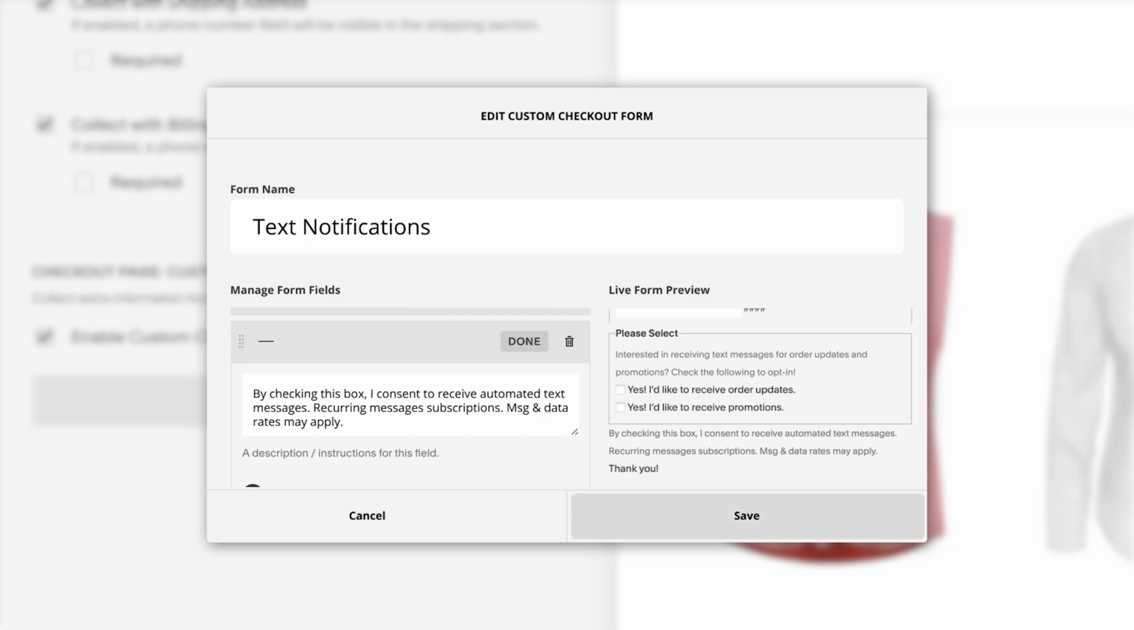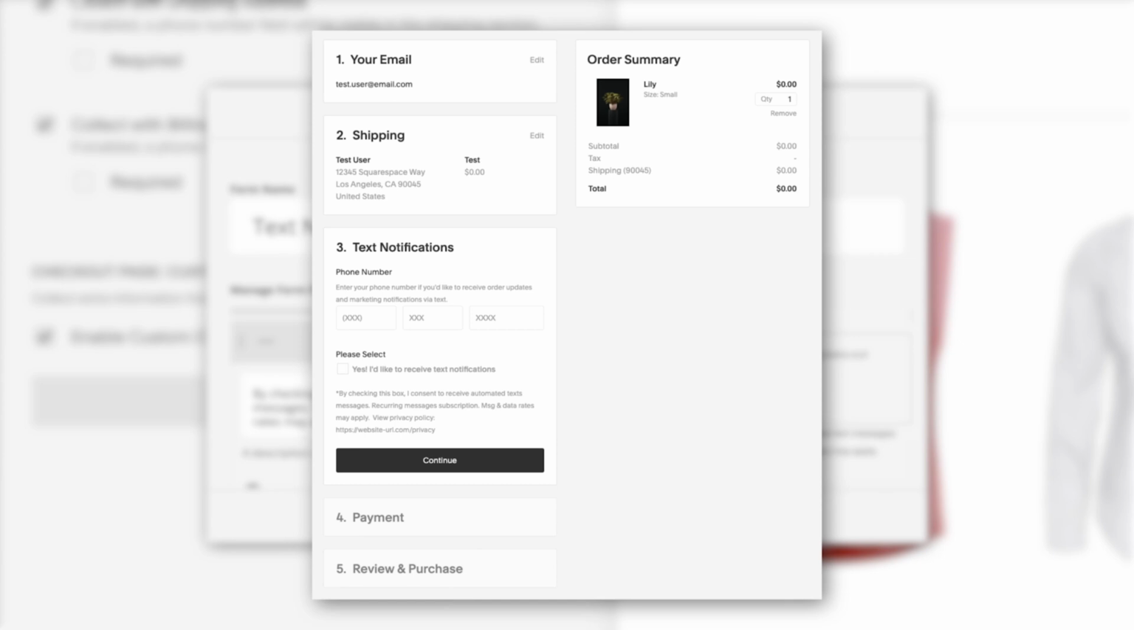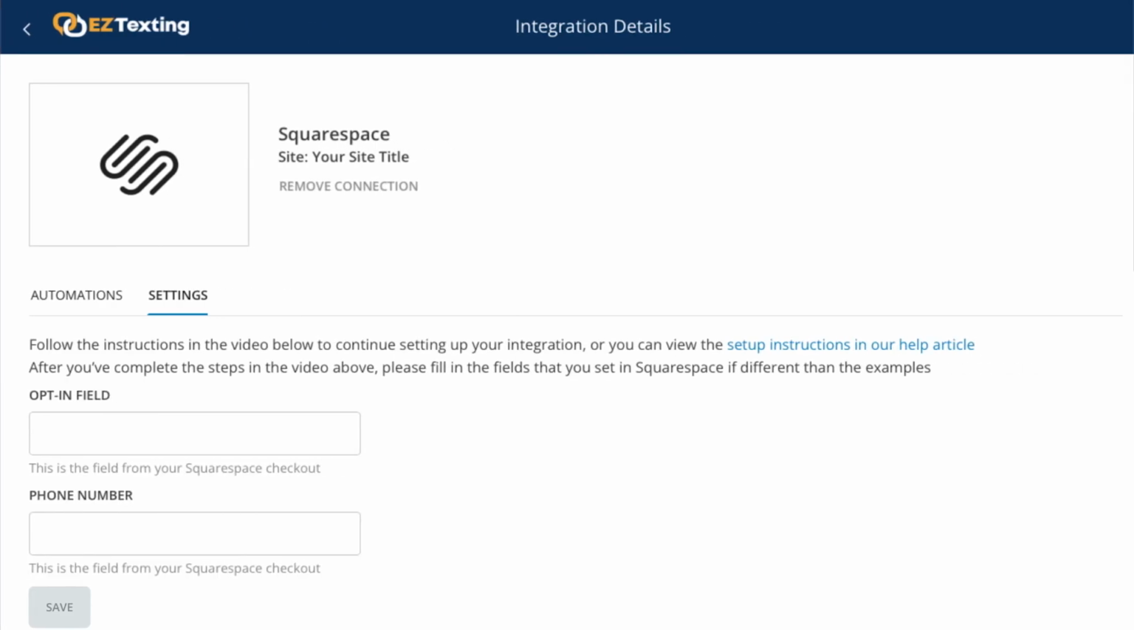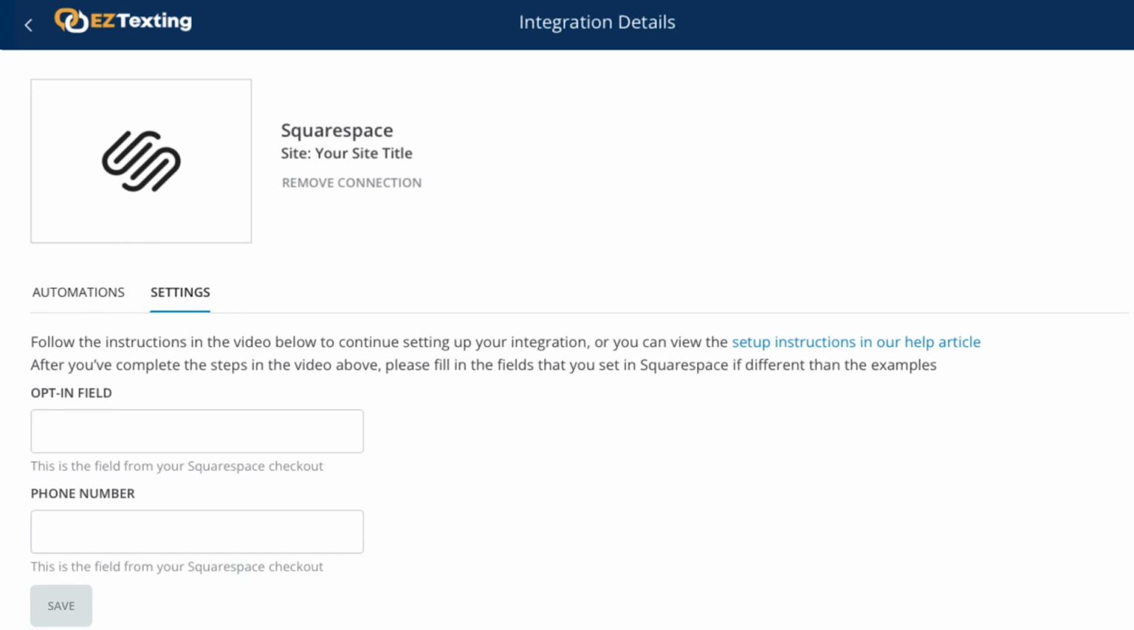Click Save, and now your form is saved with your website's checkout flow. Here's an example of what your order form may look like. In your Easy Texting account, we can now edit the settings to complete the integration.